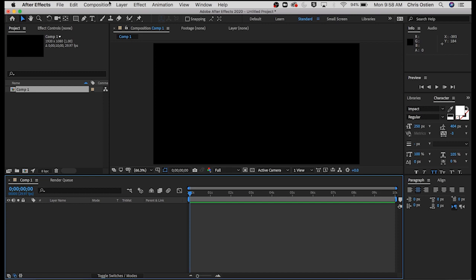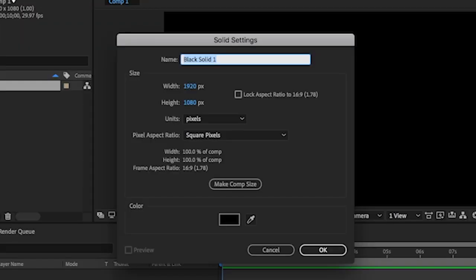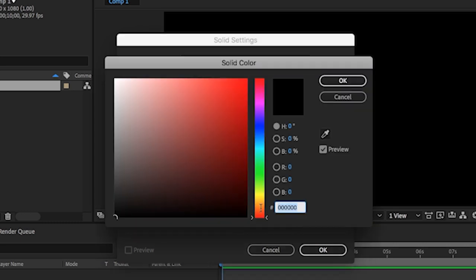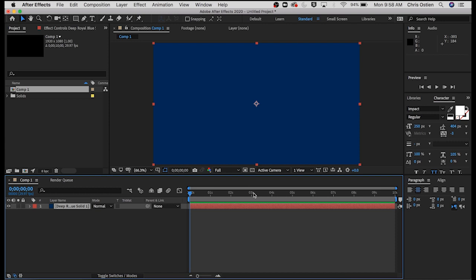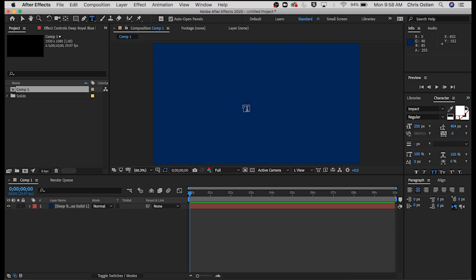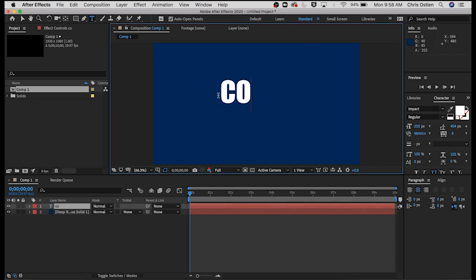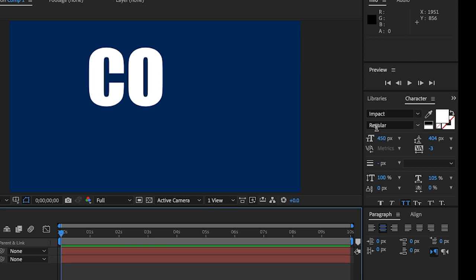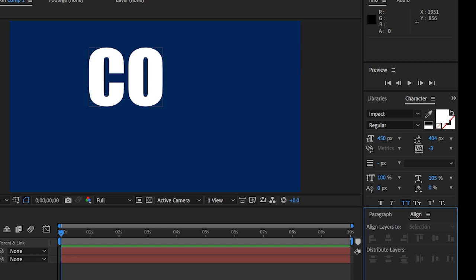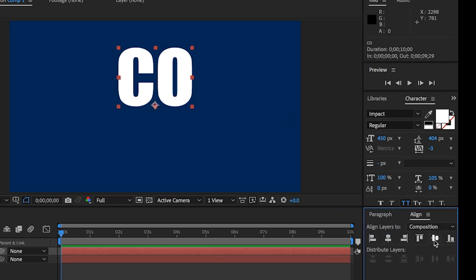So we're going to create a new solid layer, new solid, and we want it to be that Mountaineer blue, which uses hex code 002855. Now new text. I'm going to click off of here, text. I'm going to type my initials. And let's see here. Font size 450. I already have the Impact font, and of course that align button, best tool ever. Centering there, centering there.